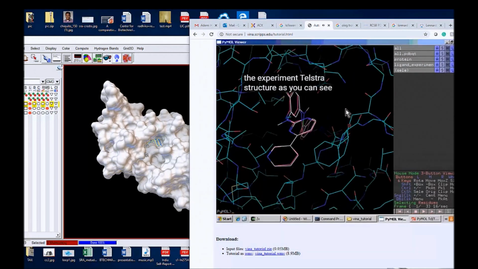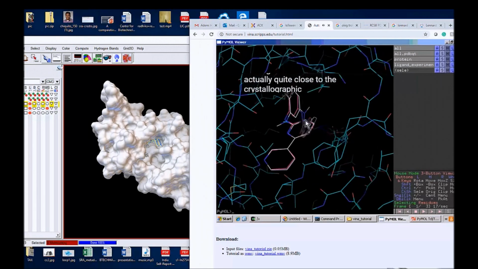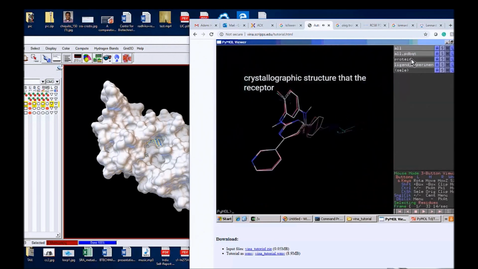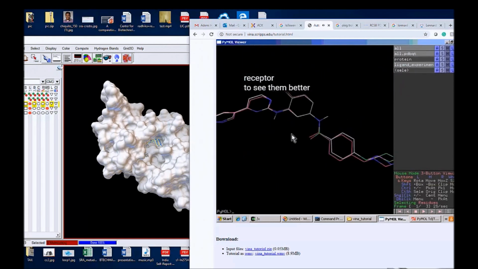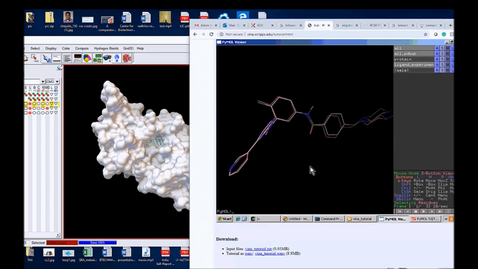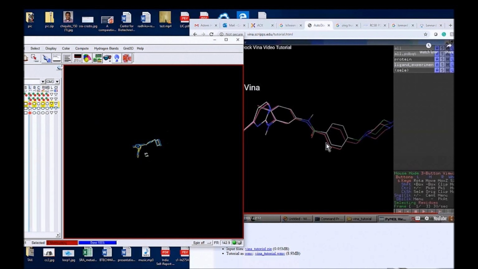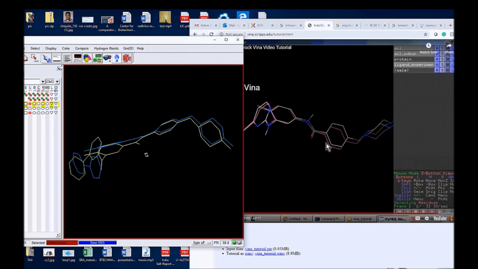As the video is kind of messed up, the first binding mode that Vina determined is actually quite close to the crystallographic structure. Let us hide the receptor to see them better. Okay, let's try that. Let's go into that and abstract out the protein. Okay, and this way we'll be able to tell how quite close it is, right?